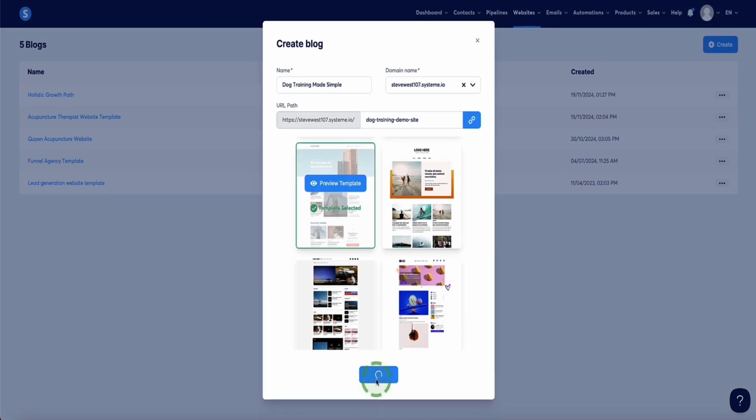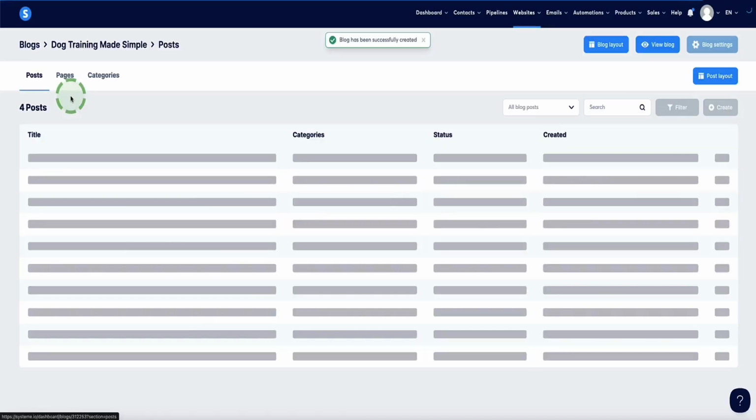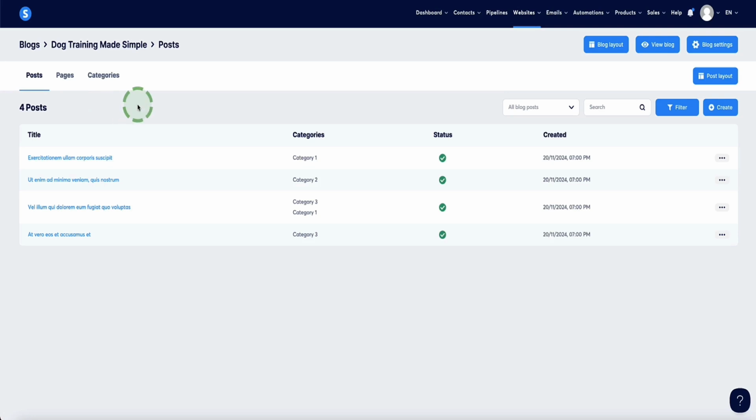Anyway, click save, and now our site appears at the top here. Click on the site, and now System.io sets up a few pages and posts for us as templates that we can then use and customize to create our site with.